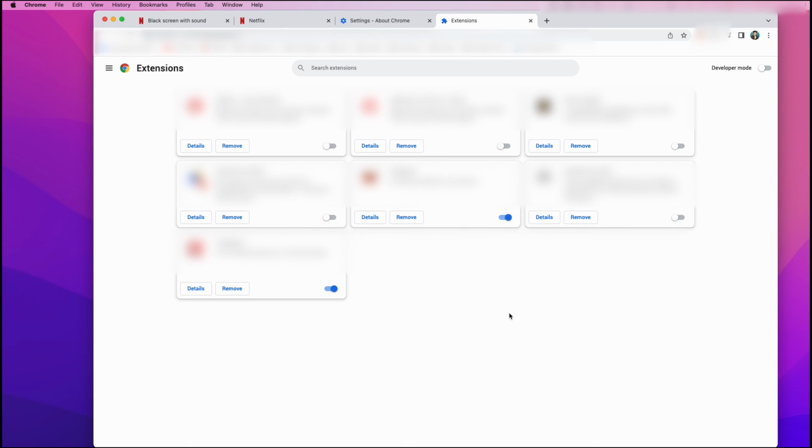So those are some options when you get the black screen. And again, this could be Netflix, this could be Prime Video. I had a problem with black screen over all streaming services. So it turns out it was hardware acceleration on my Google Chrome.